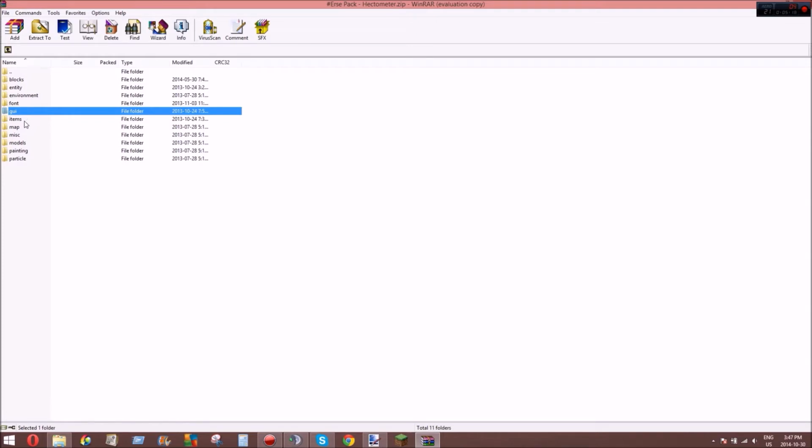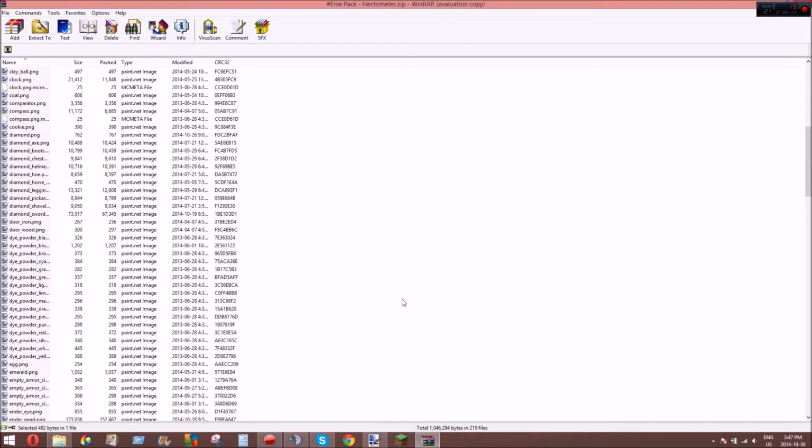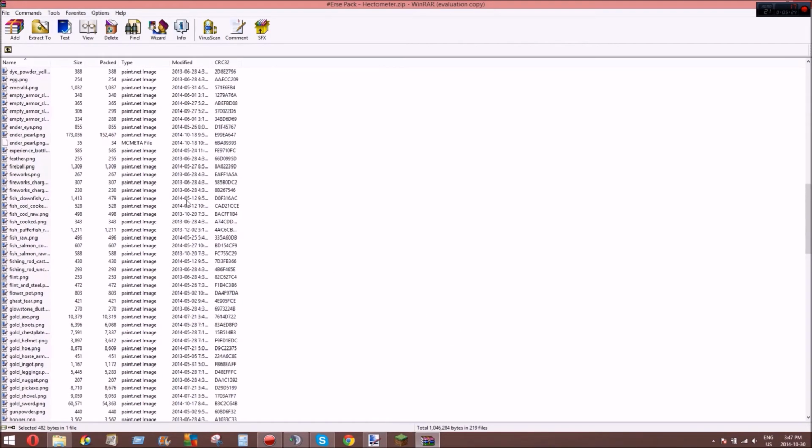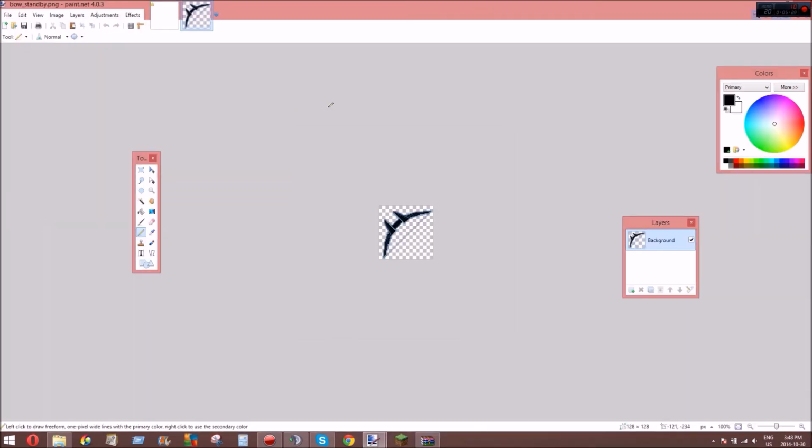So first things first, let's go to items. This is where all of the things that people love to make are. At the top you've got your bow standby. This is the bow where you're not pulling it back at all.